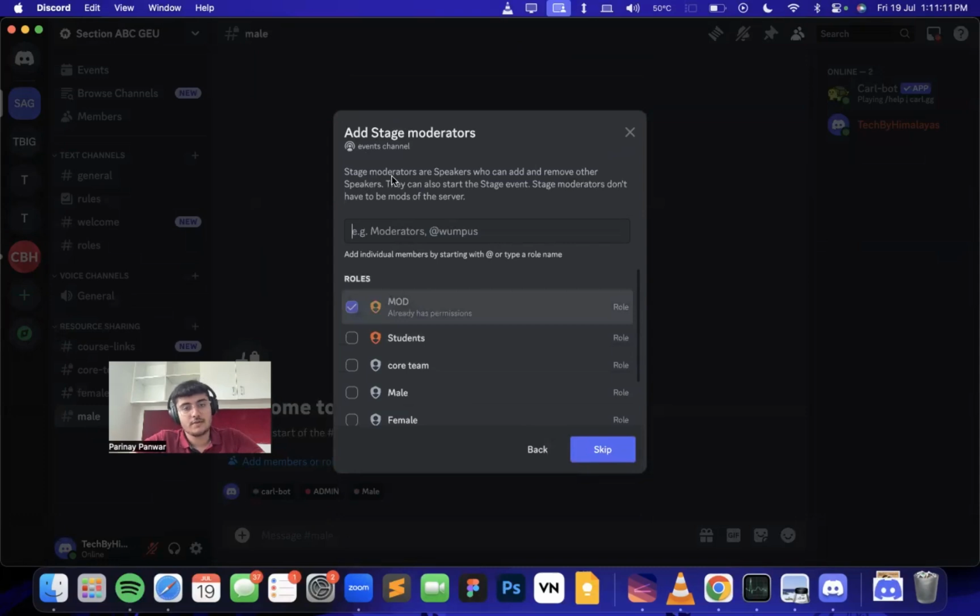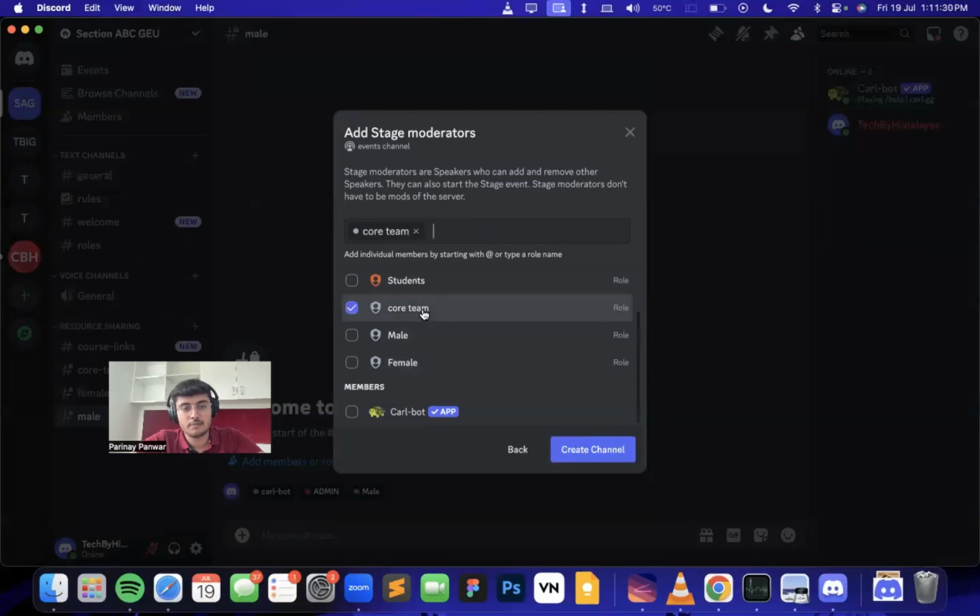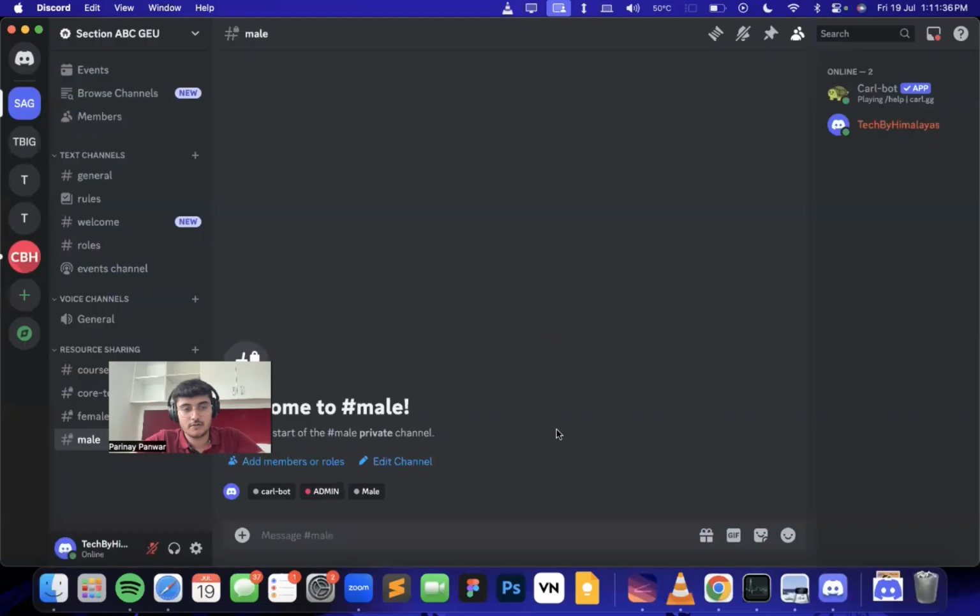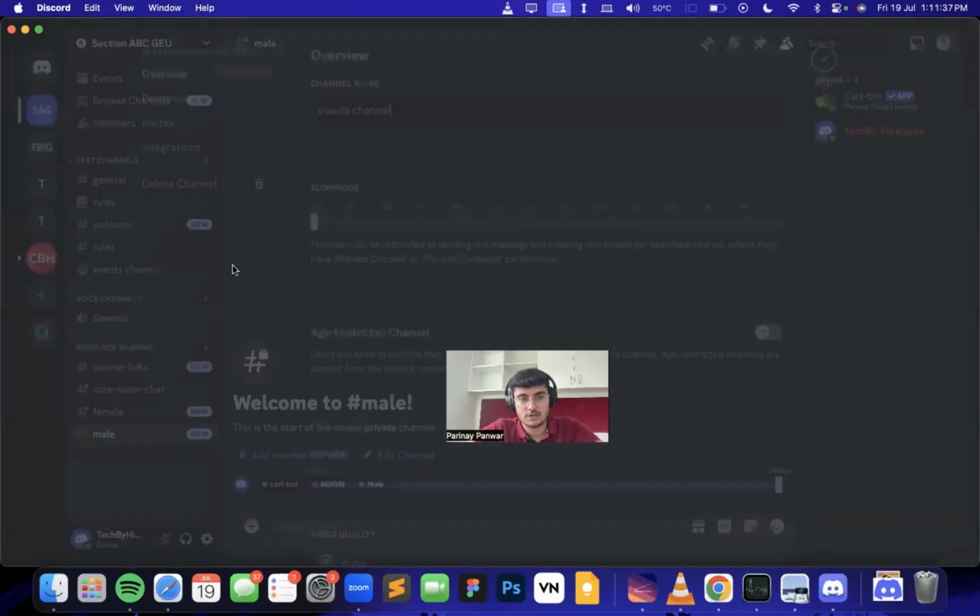So stage moderators are speakers who can add and remove other speakers. They can also start the stage event. Stage moderators do not have to be mods of the server. So these are the people who will be handling all the events of the server. They do not need to be the moderators of the server. They can be anybody. We can even give a core team member the access to be stage moderators. Okay. So let's say the core team people will be the stage moderators for the event channel.